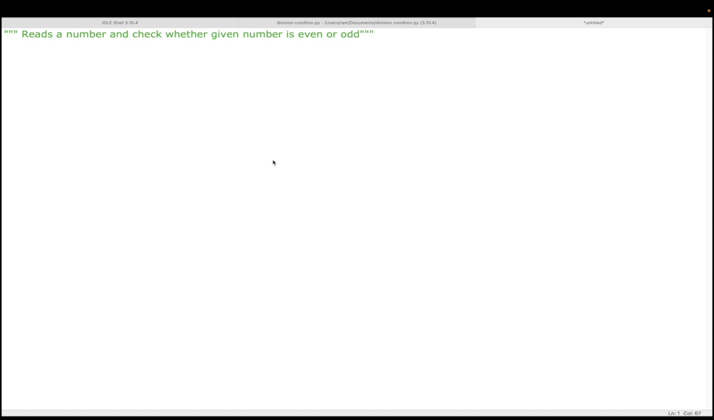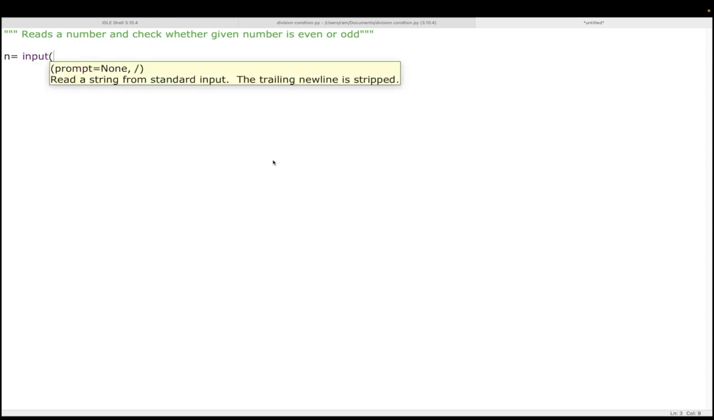As I already told you, in order to write multiple line comments, we use triple quotes. You can also make use of triple single quotes. Now, in order to read a number, let us initialize a variable n, and then use the input method: n equal to input of 'Enter number'.